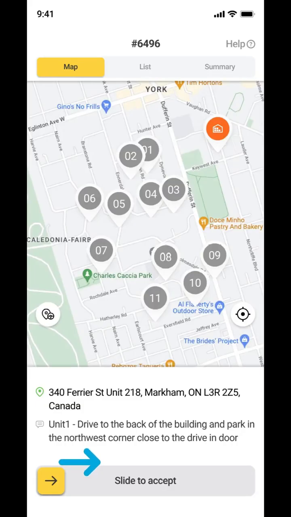How to accept a route. Once you have checked all details of a route, you can slide to accept the route and it will then be assigned to you. Once a route is accepted, there's no cancellation, so make sure that you thoroughly review all the details before accepting a route.